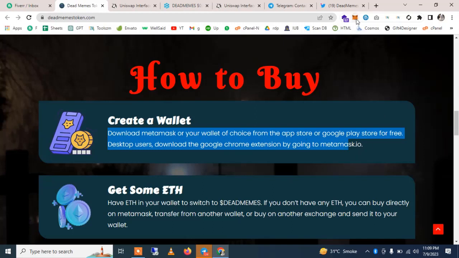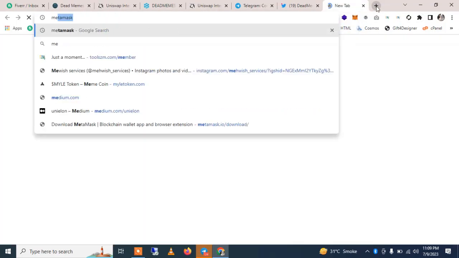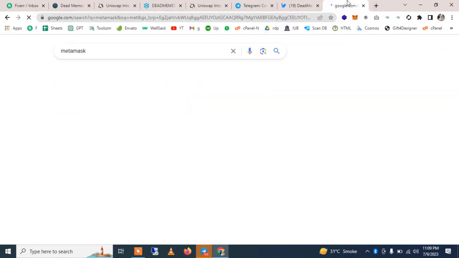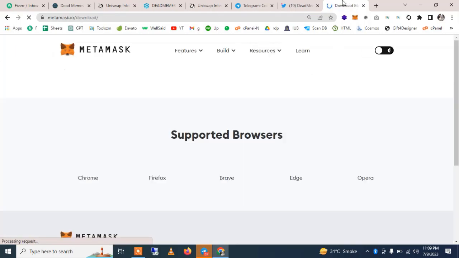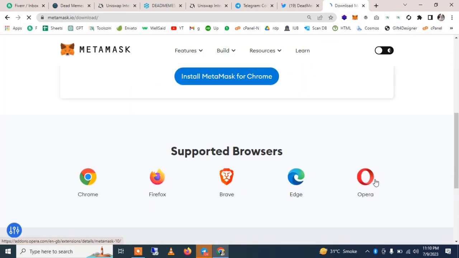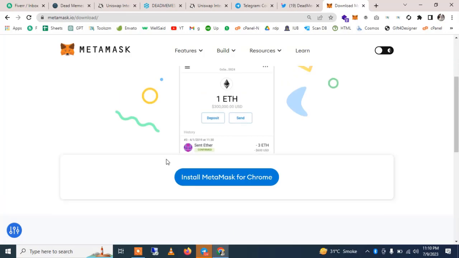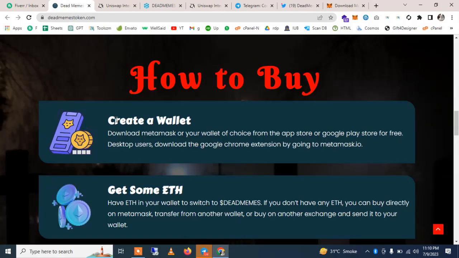Here you can see at the top of the screen, I just installed the MetaMask extension. If you haven't installed it yet, you can go to Google and type MetaMask, and you will see the website of MetaMask. Just click on go to MetaMask. This is the official website of MetaMask. You can also install it on Chrome, Firefox, Edge, Opera, whichever browser you are using. If you are on mobile, you can go to the Play Store and search for MetaMask. Just click on install and it will be installed. This is how you can create a wallet.